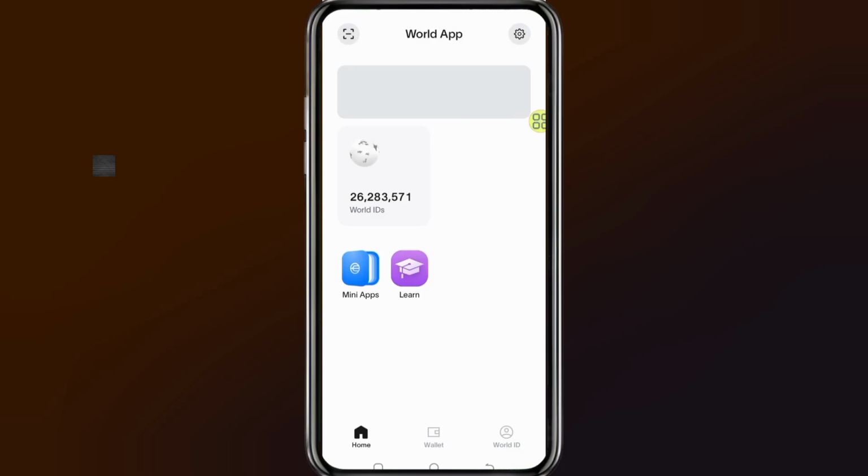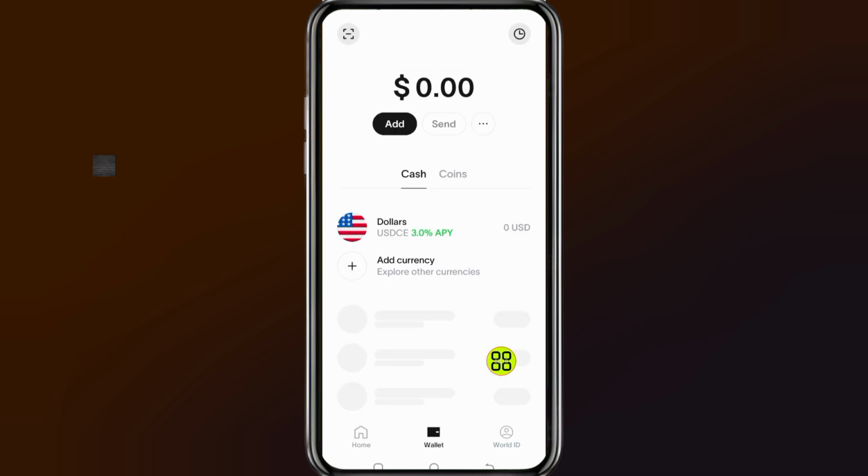So in this video, I'll show you two ways on how to withdraw money from the Worldcoin app. The first method is, after you open up the Worldcoin app, tap on the wallet. After you tap on the wallet, as you can see now, it's under this cash.